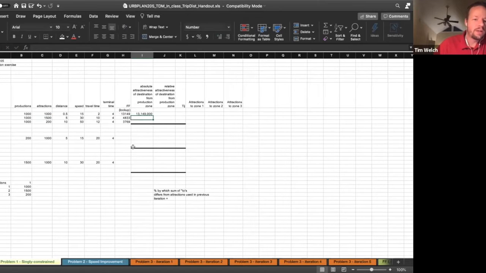And so in this case, we get 13,149,000. And that number is completely meaningless. What we're looking for here is not the number itself, but the magnitude of this number relative to these other numbers. And that'll give us a fraction. Okay? And that fraction will be the percentage of trips that go from one zone to the other zones.